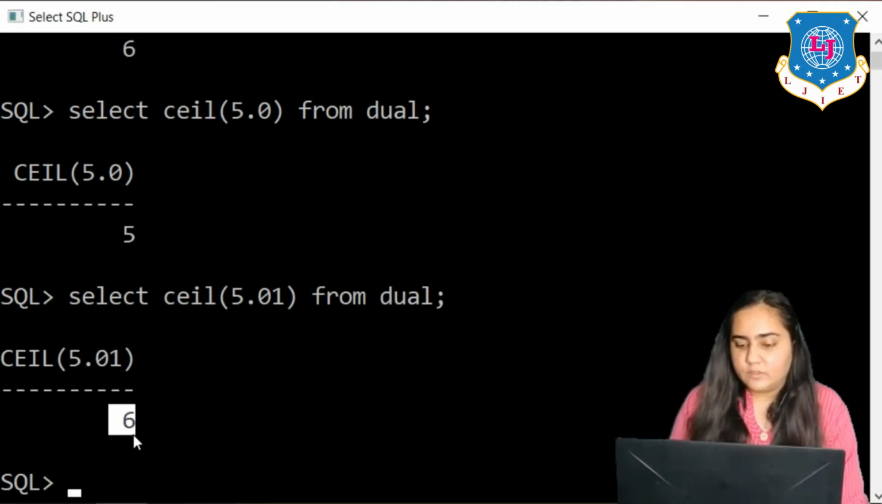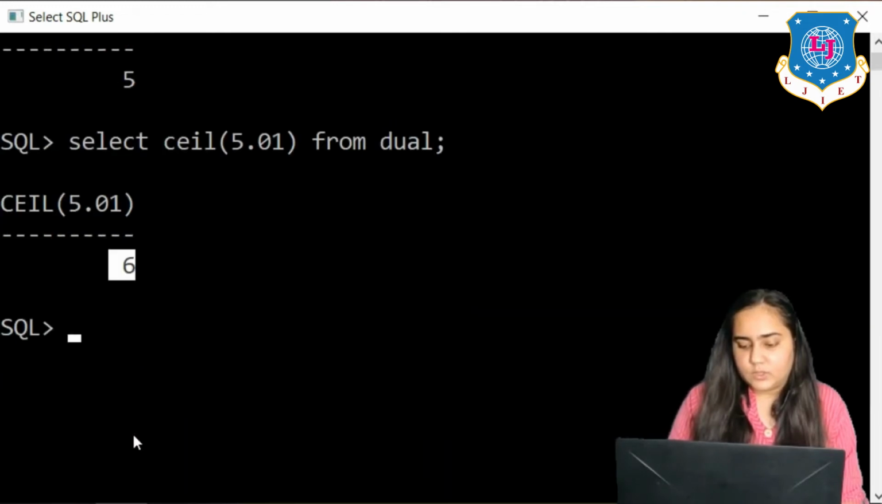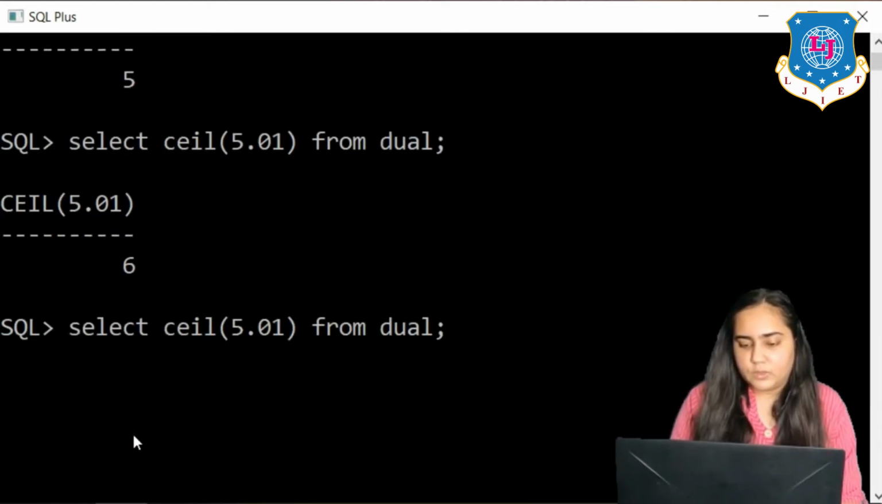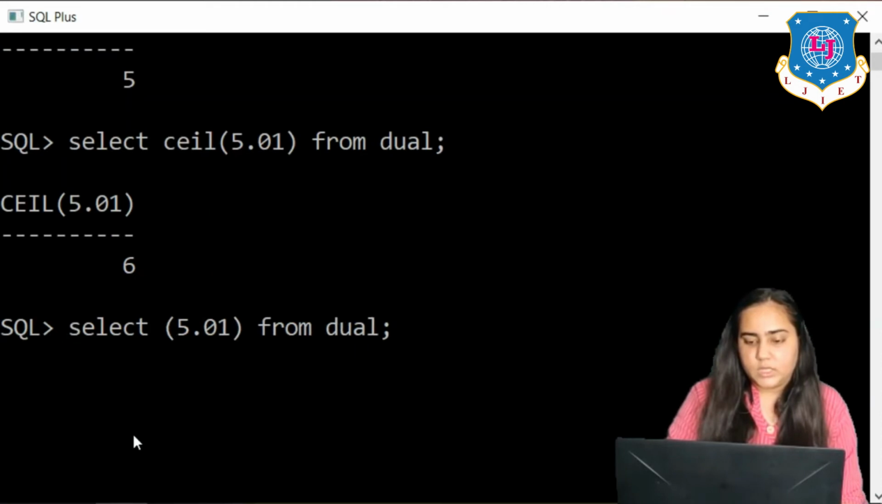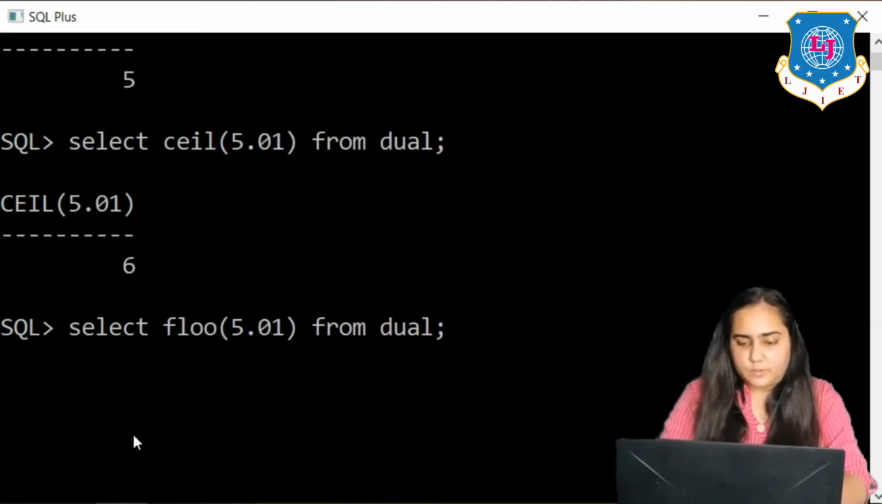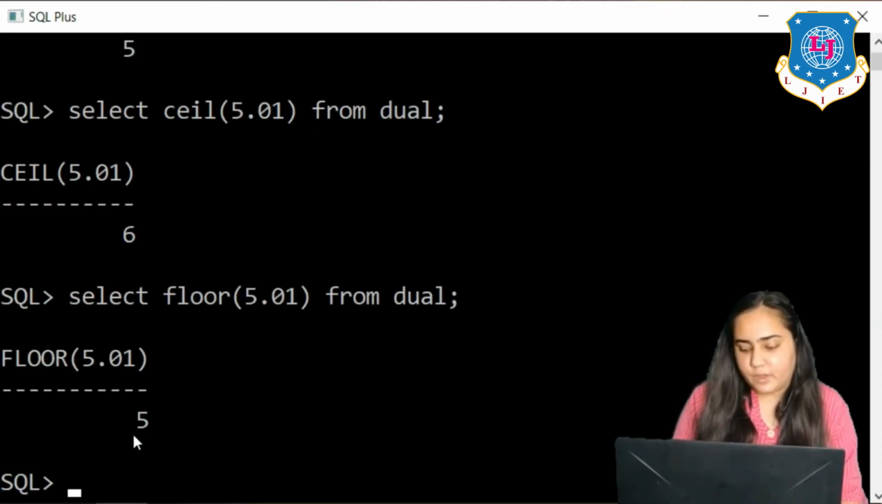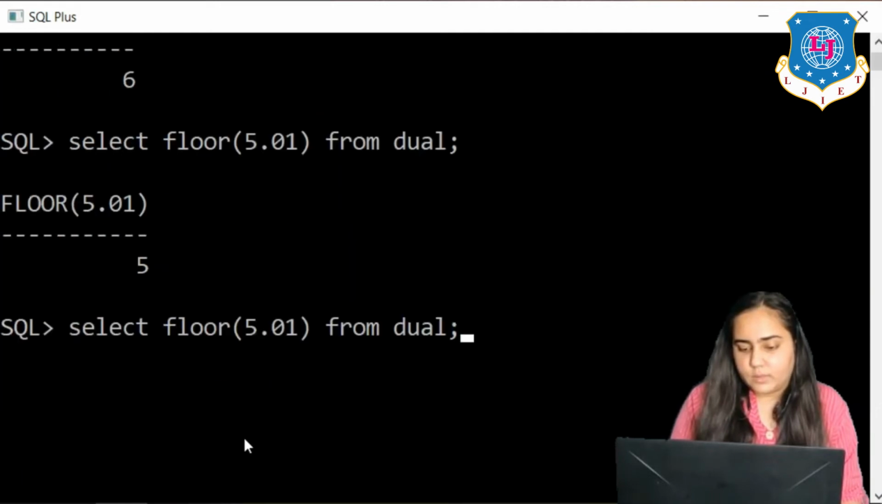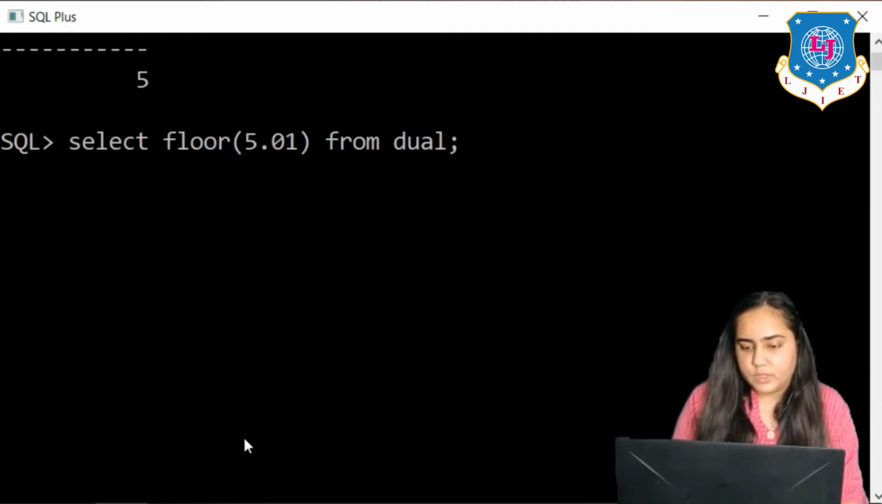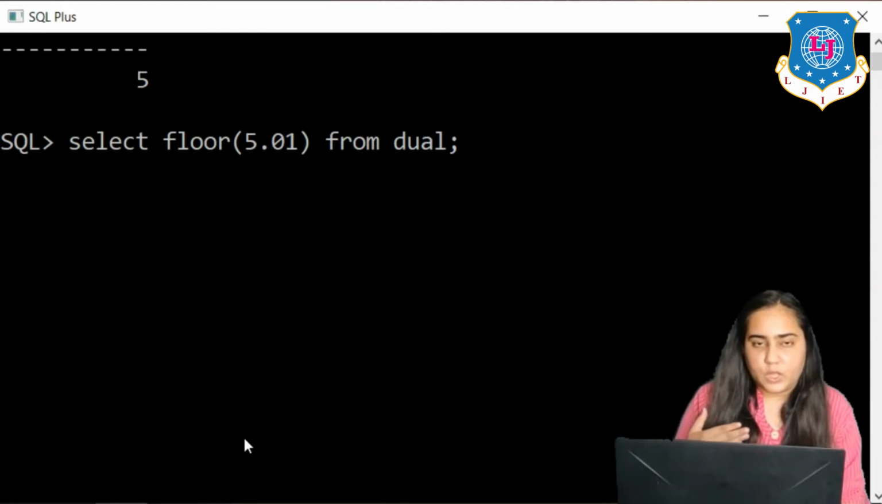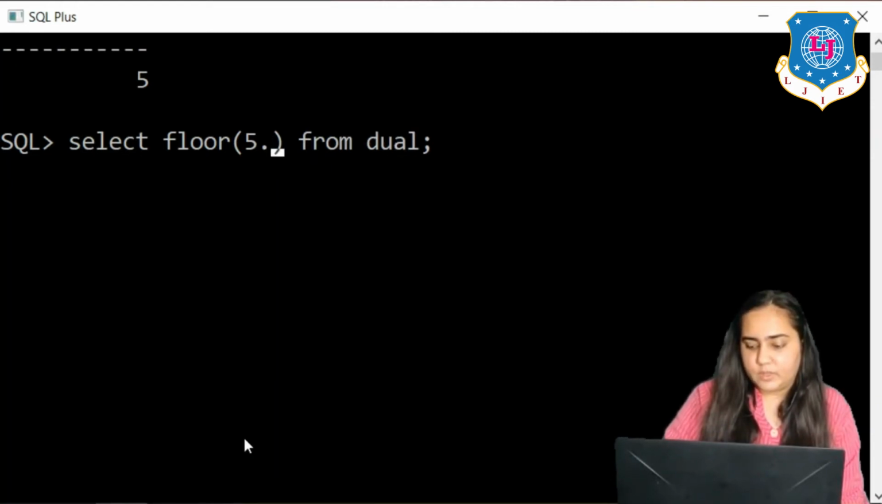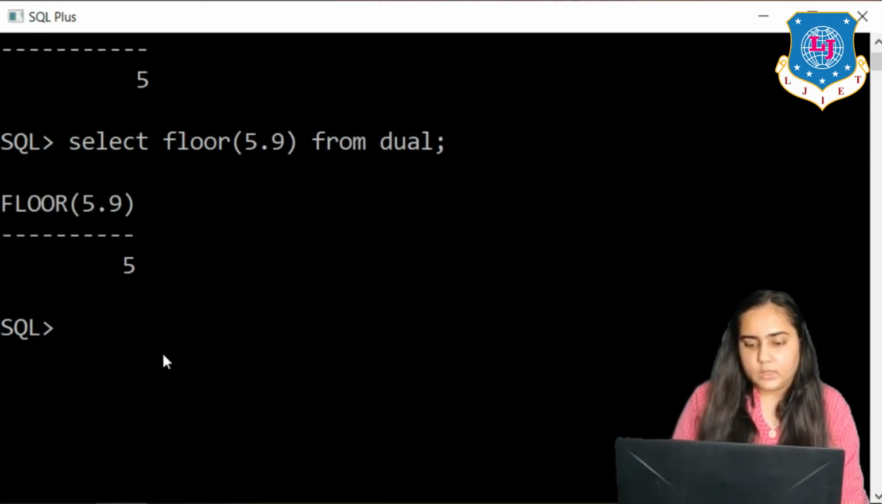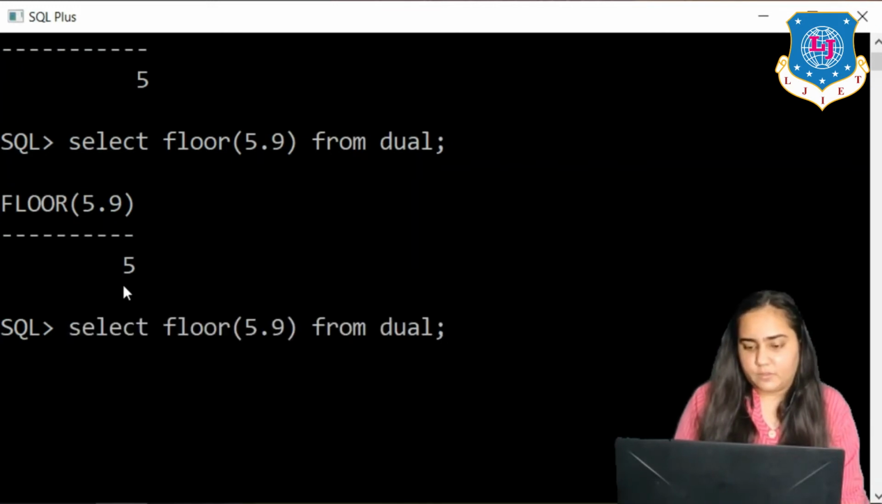So that's how the ceil function works. And then just like you have the ceil function, you also have the floor function that does the opposite of the ceil function. This will give me 5. So in the floor function, no matter how much higher the value is, for example, here if it is 9, then also it's going to give me 5.